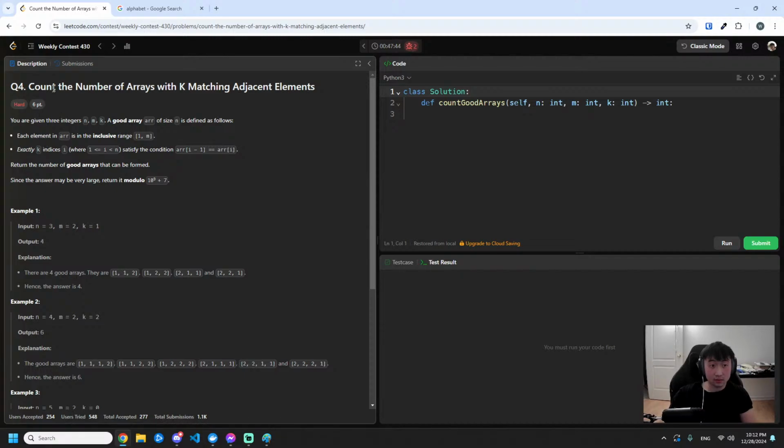This is a counting problem. Count the number of arrays with k matching adjacent elements. N, M, K, good array. N is 10 to the 5, so it has to be linear time. With this type of problem, you can probably just work out a math solution. I wouldn't be surprised if there's one formula for this type of problem.